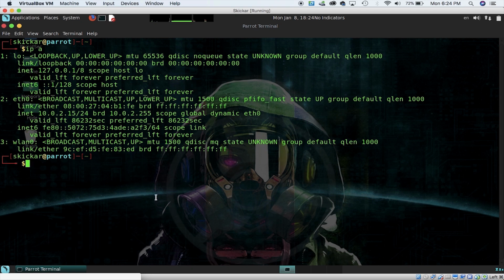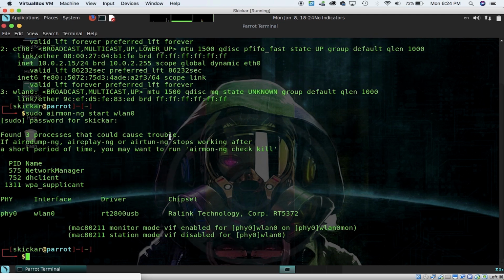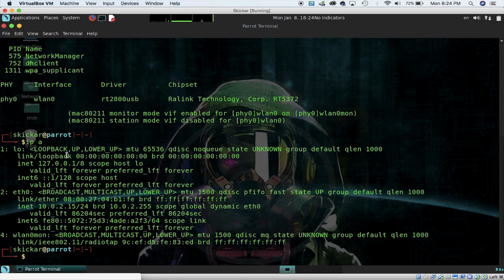So to put it into monitor mode, we'll type sudo airmon-ng start wlan0. Once that's started, it'll change the name of the wireless network adapter to wlan0mon, or just append mon to the end of yours. And you can verify that by again typing ip a or ifconfig once it's done. Here we can see it's now wlan0mon.